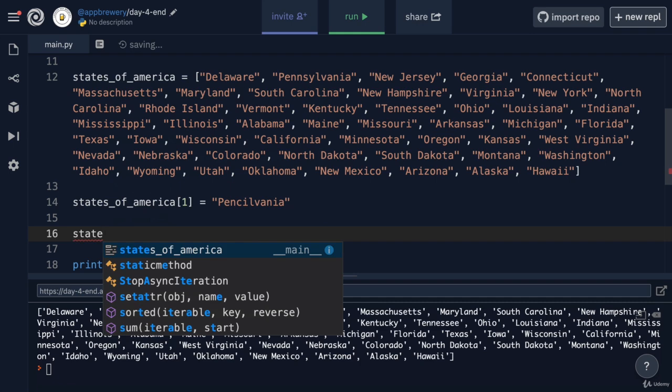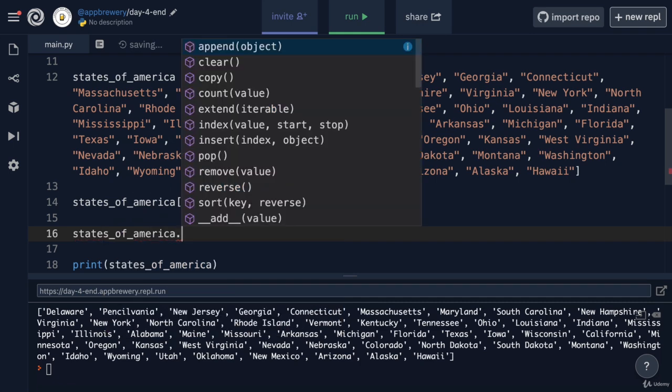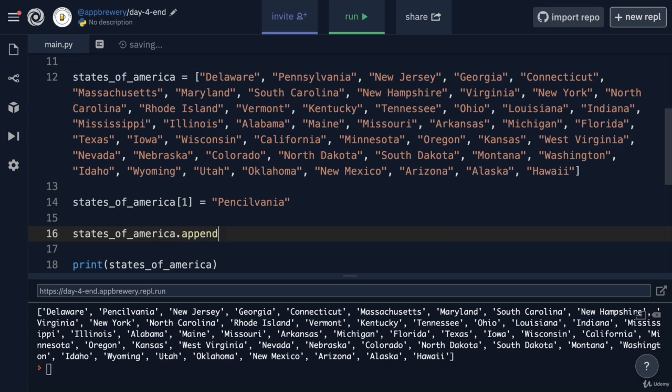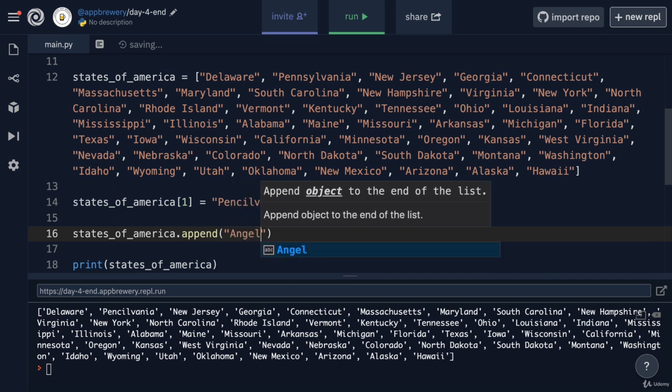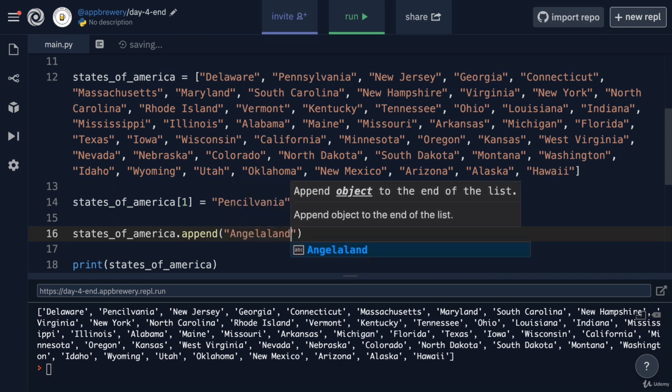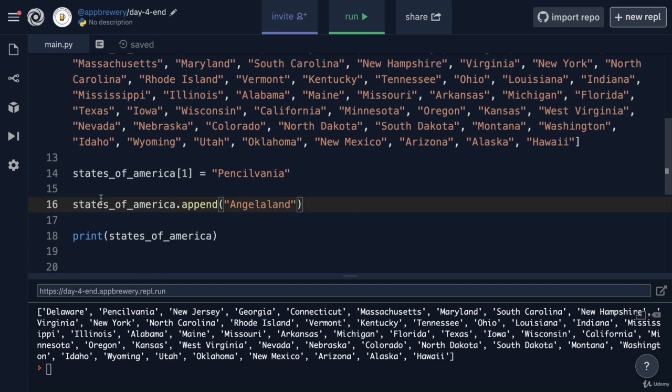Well, we can write the name of the list, and then we use a function called append. And append will add a single item to the end of the list. So let's say that Angela Land is joining the United States of America. So now, once I've appended Angela Land to the end of my States of America list, and I print the States of America, you can see there it is added right at the end.